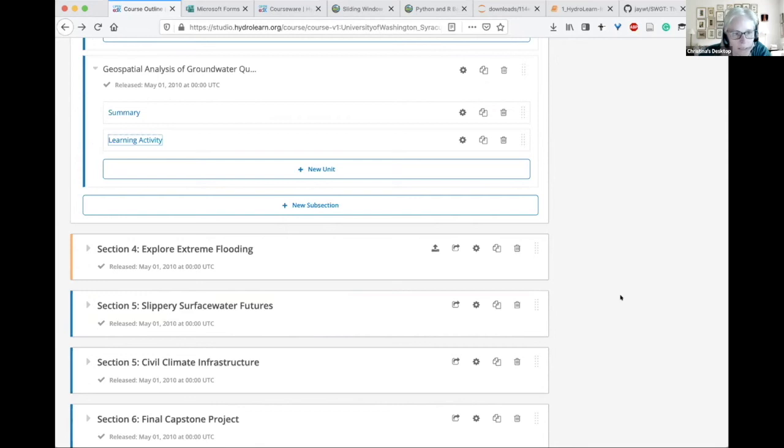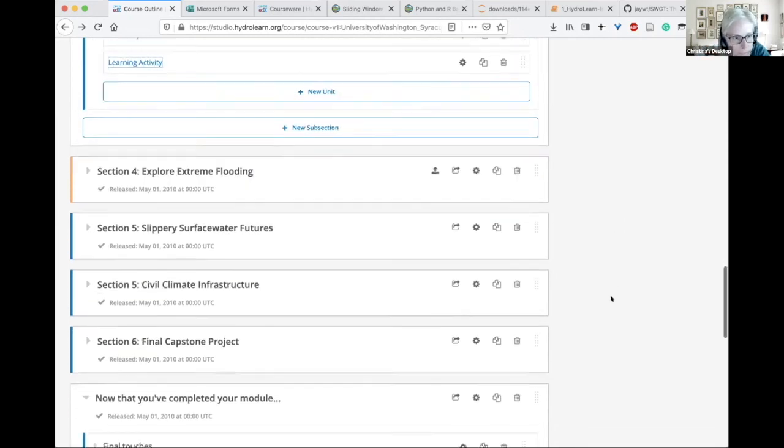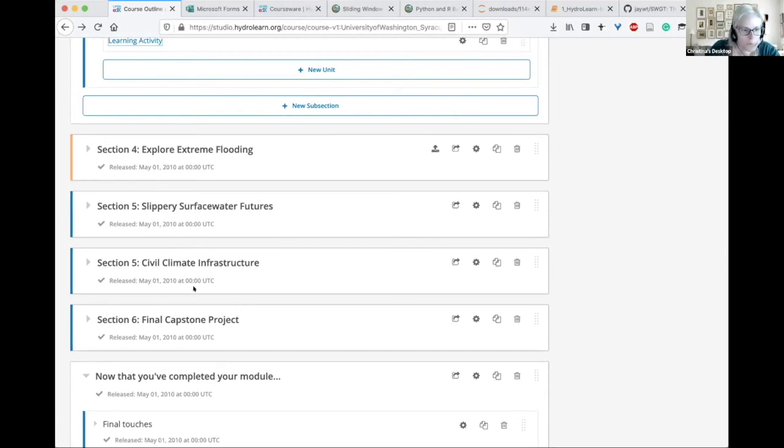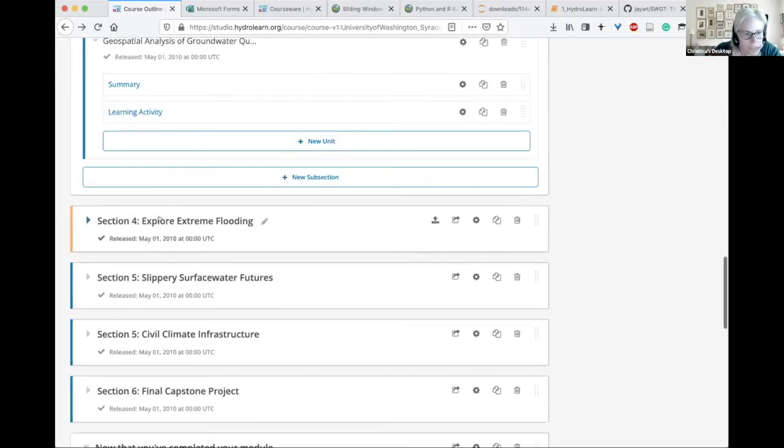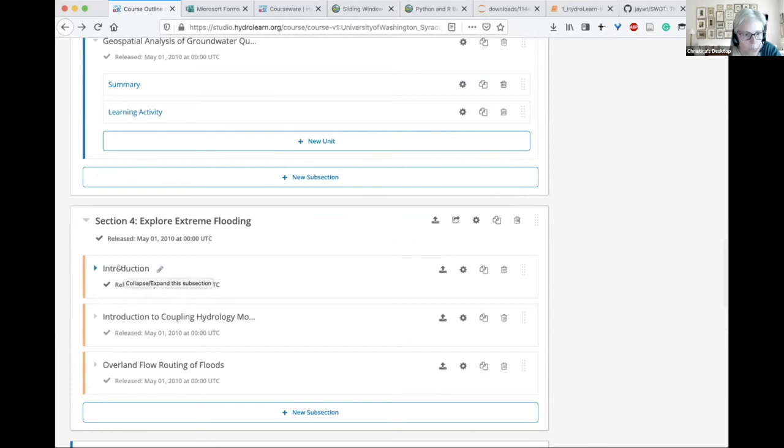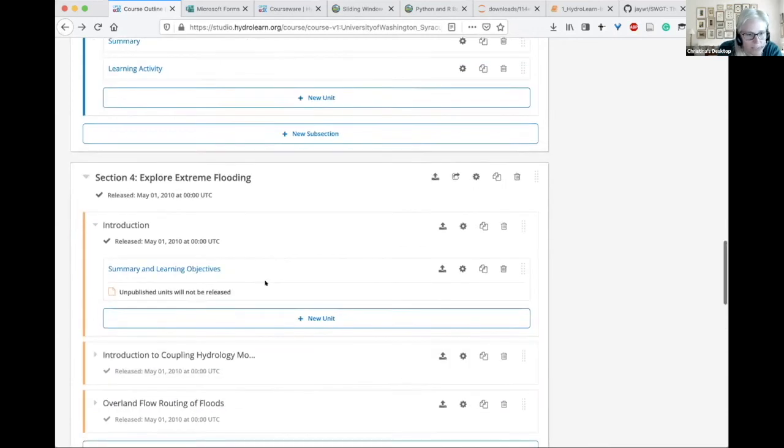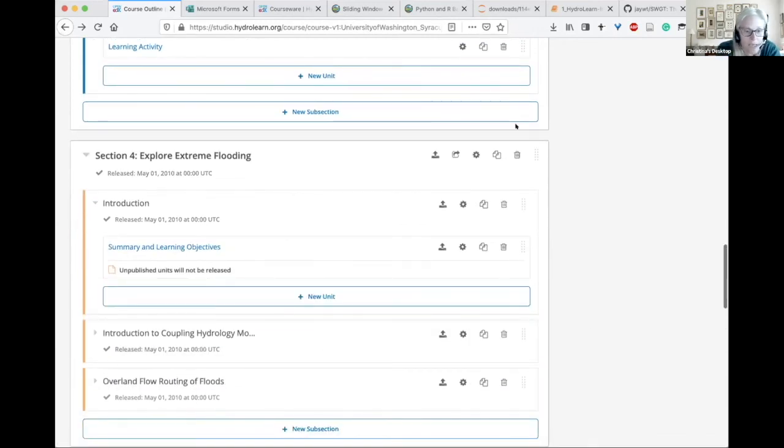So do you want me to, Tao, if you go to the explore extreme flooding. For section 4, if you look at it here, what worked for us is I duplicated Tao's section 3, because there are so many complicated things happening once you are going to HydroShare and then you're going to notebooks, and all of the structure of what's expected.